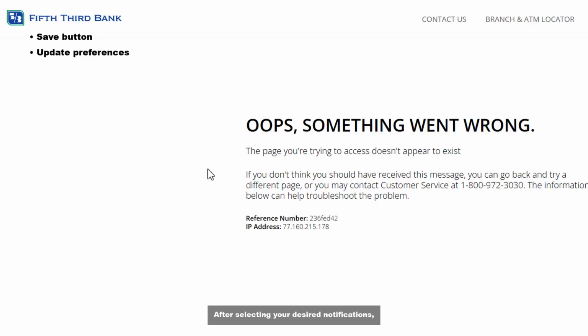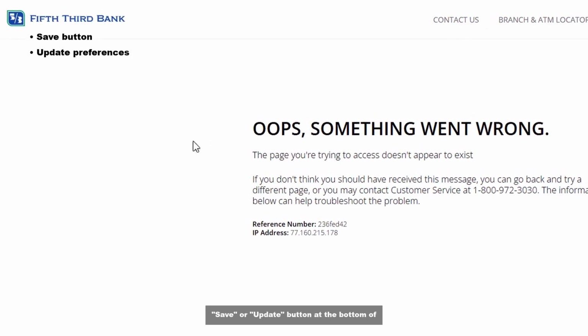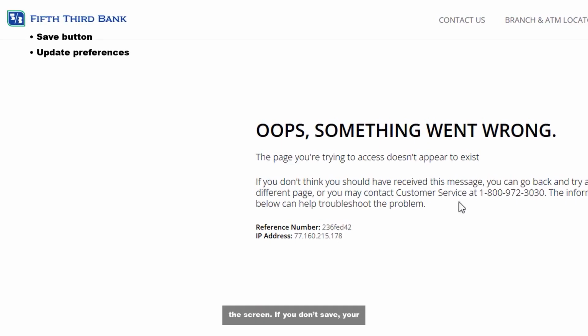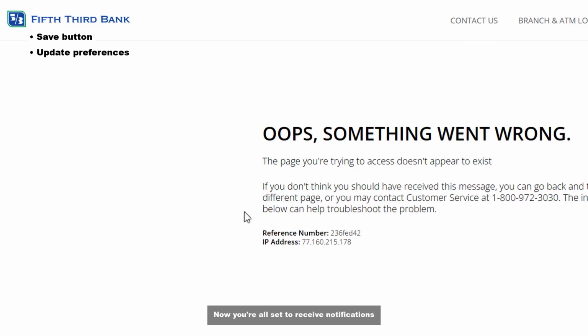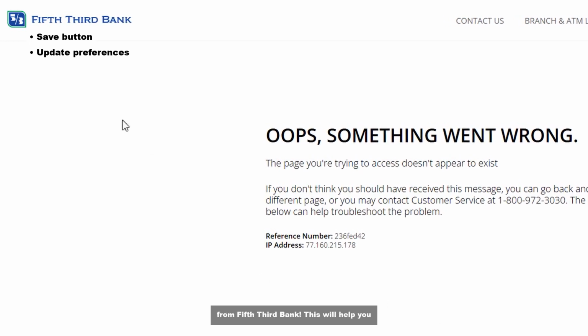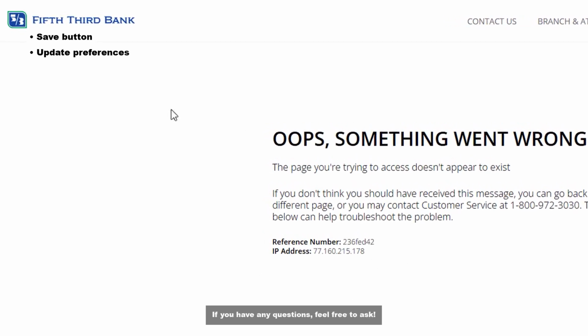After selecting your desired notifications, make sure to save your changes. Look for a save or update button at the bottom of the screen. If you don't save, your preferences won't be activated. Now you're all set to receive notifications from Fifth Third Bank. This will help you keep track of your account activity easily. If you have any questions, feel free to ask.